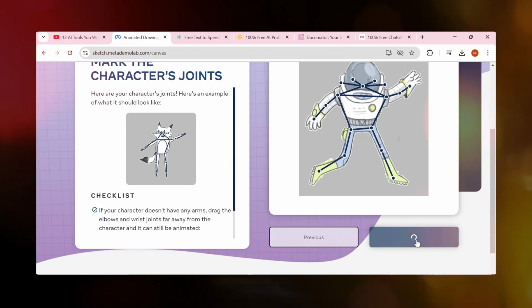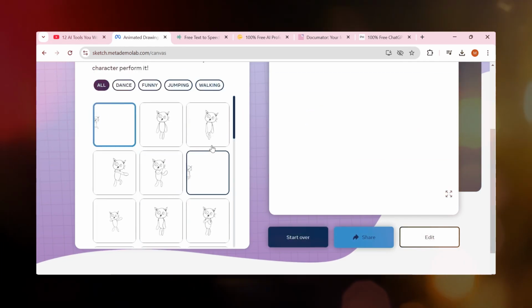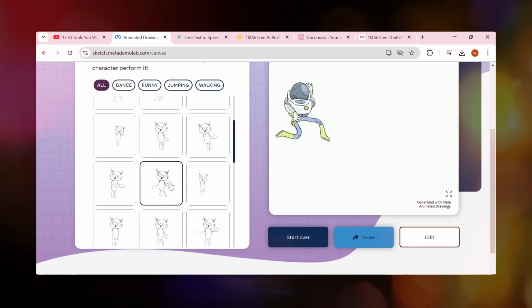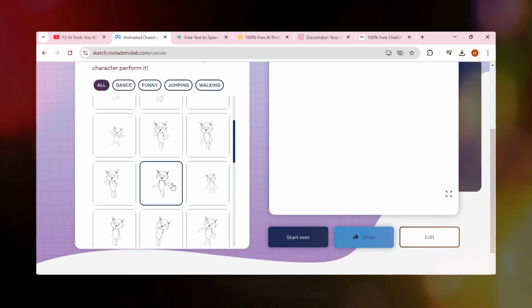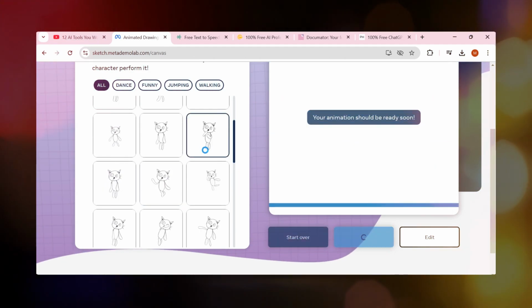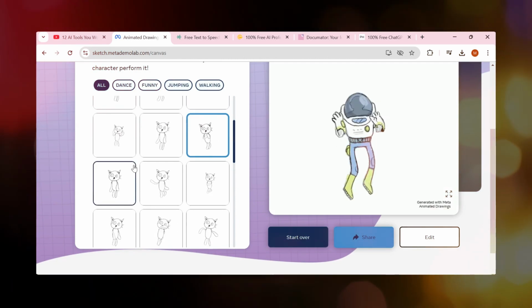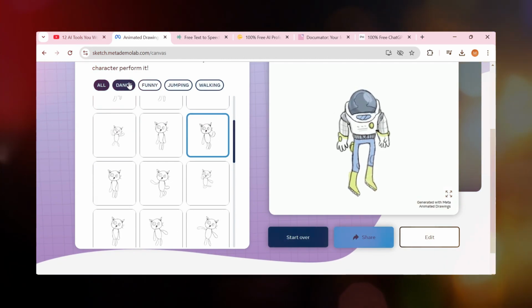I'll click next, and now it's the fun part where you can add animations. You can get it to go from one end to another, say hello, like this option here. So here's another one right here. This one here, you can choose under the categories of dance, funny, jumping, or walking, and take any image or drawing and animate it. So next up, we've got a free text to speech converter.